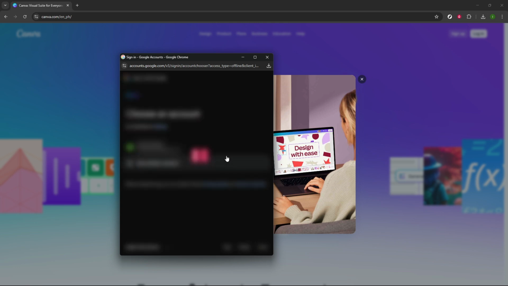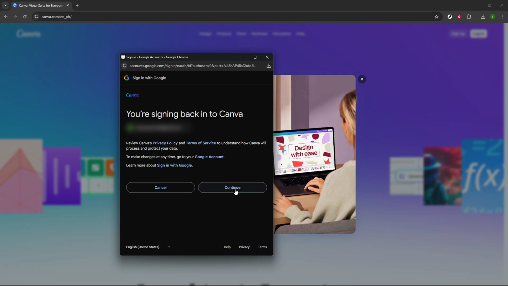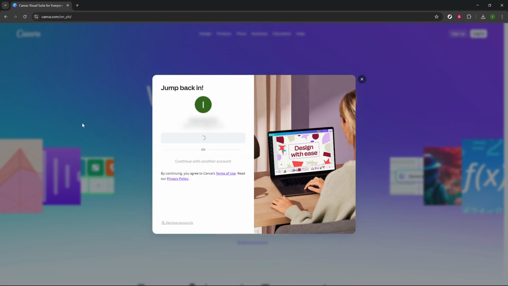After you're successfully logged in, navigate to the home page. This is where all the magic begins. If you have a pre-existing project with the text you'll be working with, go ahead and open it. If not, you can create a new project or select a template that suits your needs.